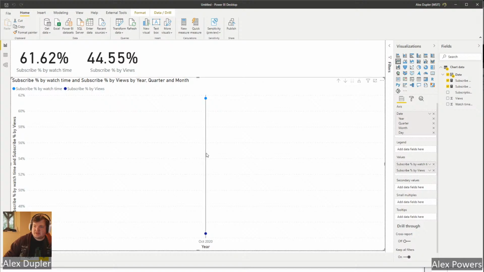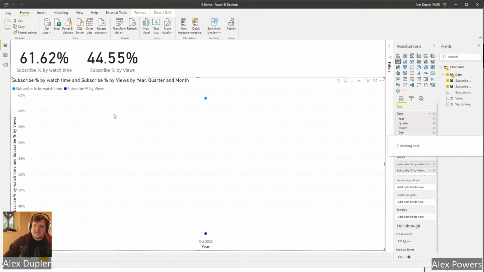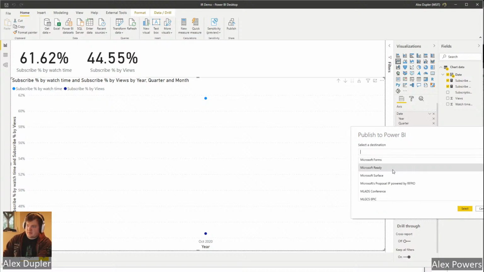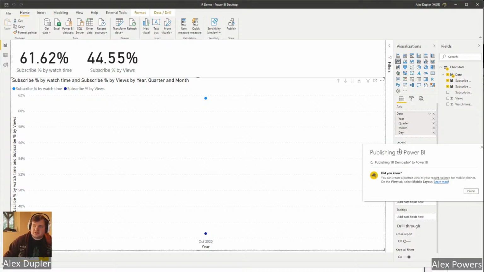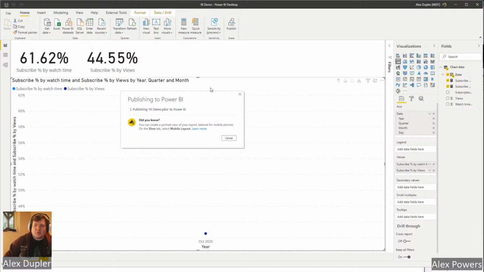The next piece then is to publish to the service. So I'm going to go ahead and hit publish, and I'm going to save my changes, and then go on the desktop. We'll do IR demo. And I'm going to publish it to a premium per user workspace because we're going to need to do some premium things. So this feature does not require premium, everything, but some of the things we'll do towards the end will require premium.